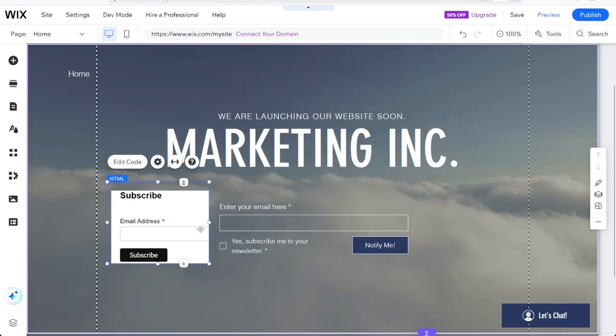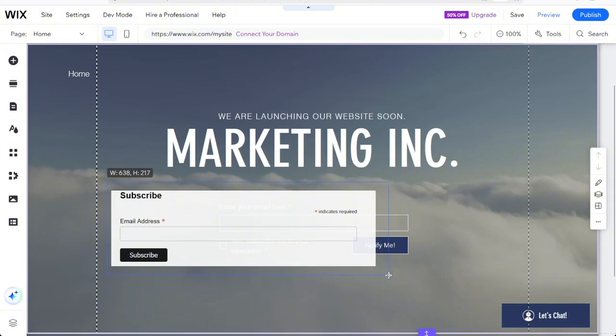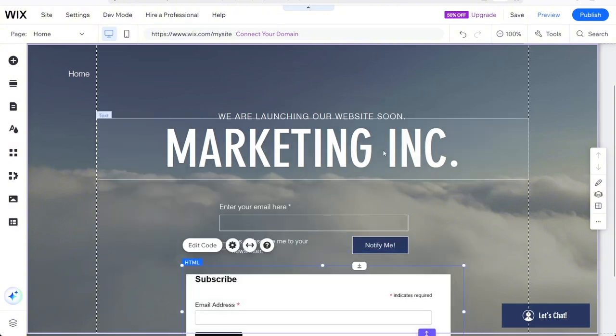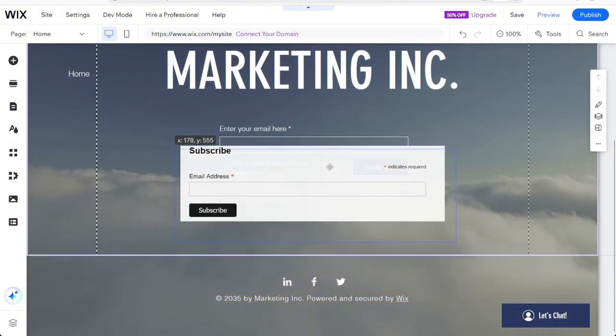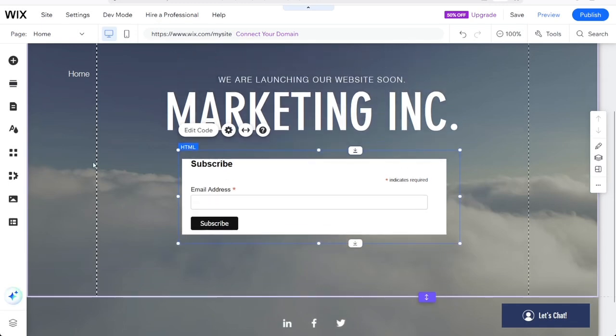So all we need to do is simply head over to the frame, hold and drag in order for us to expand our embedded form. And as you can see, we now have an embedded form on our website.